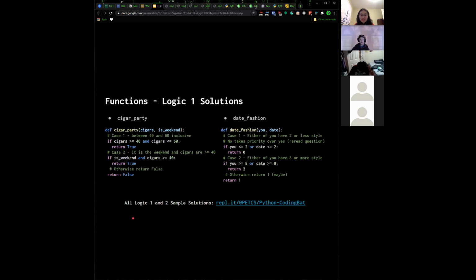Does anyone need us to explain each function? I think the comments are pretty clear, but we can articulate through it if we need to.